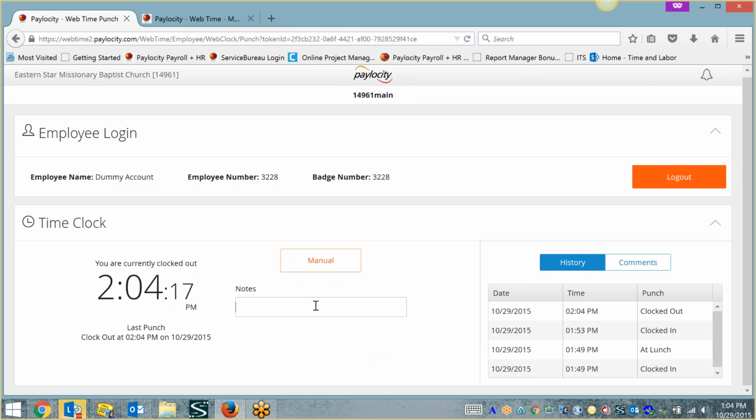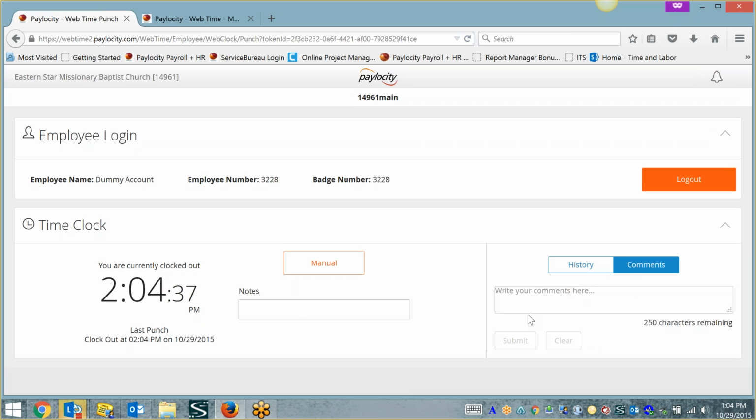The other functionality to mention is you can attach notes to a punch. So if you're late and want to let your supervisor know, you can type that into the notes, and that will be attached to the punch. You can also look at a few days' worth of punch history over here on the right. And you can also send comments if your supervisor sends you a comment or you need to send your supervisor a comment. You can do that here.